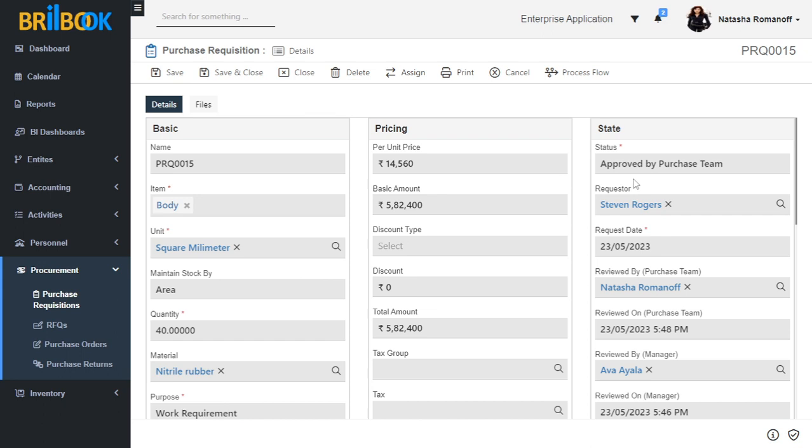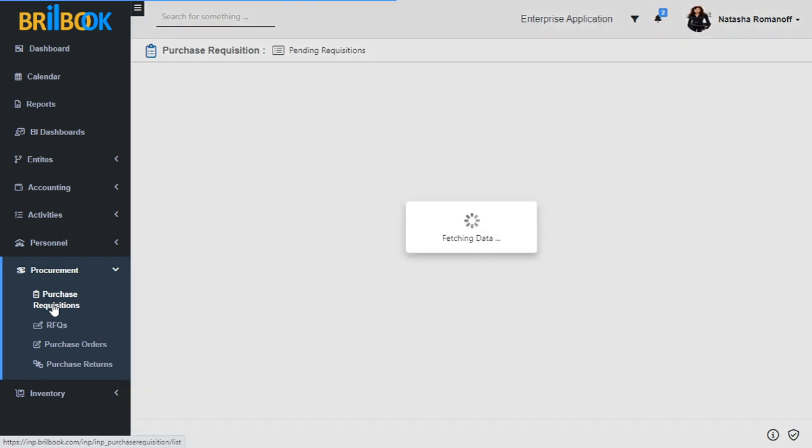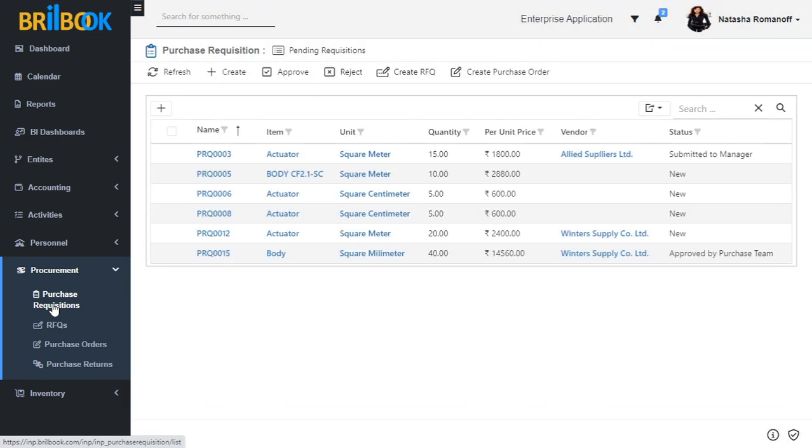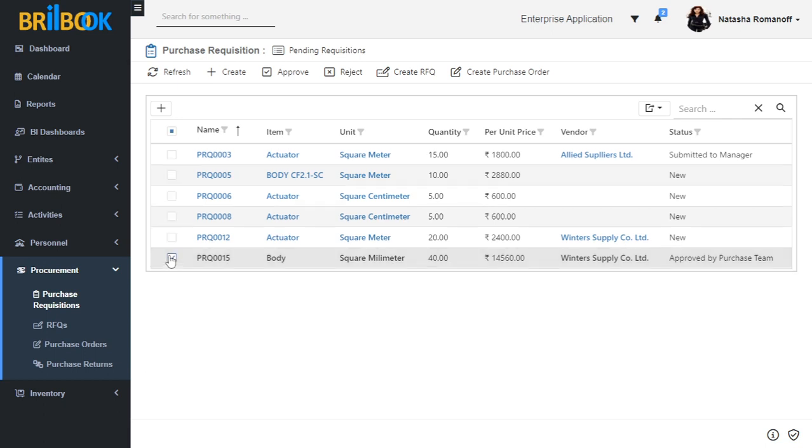Now our next step is to create purchase order against this purchase requisition. For that, navigate to the purchase requisition menu from menu list. Click on purchase requisition menu. Select the purchase requisition record from the grid which is in approved by purchase team status, and click on create purchase order button.